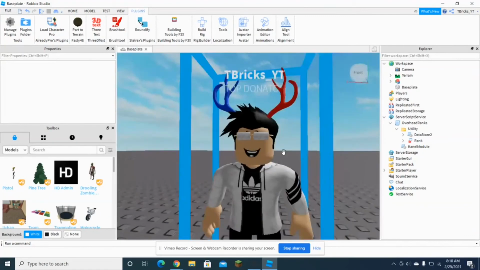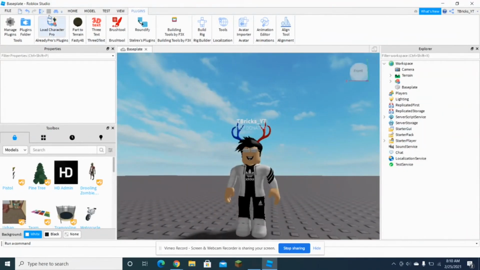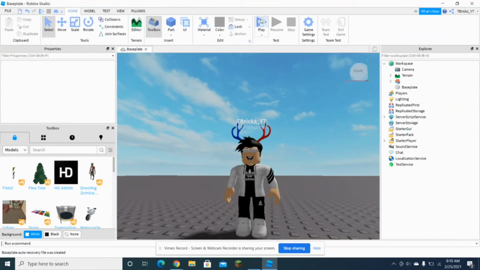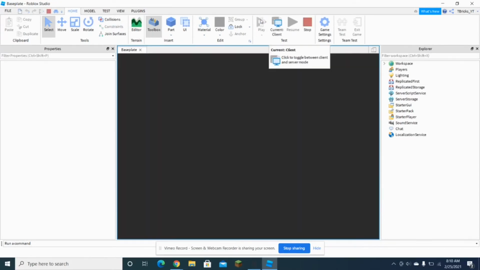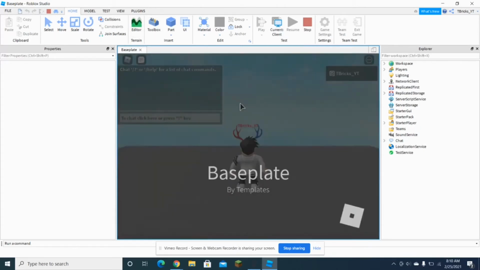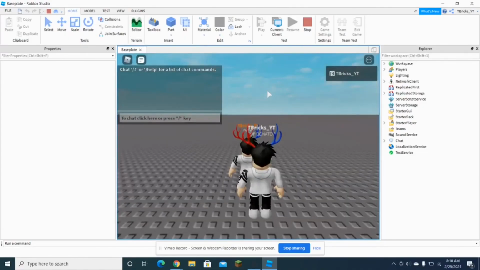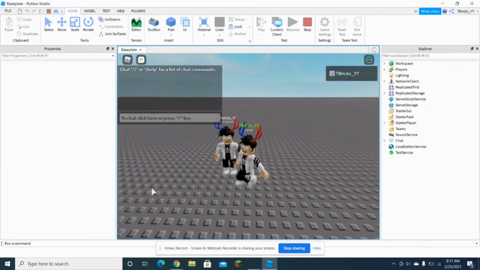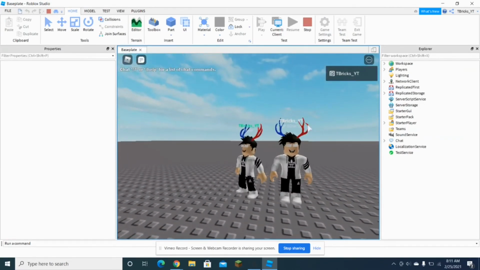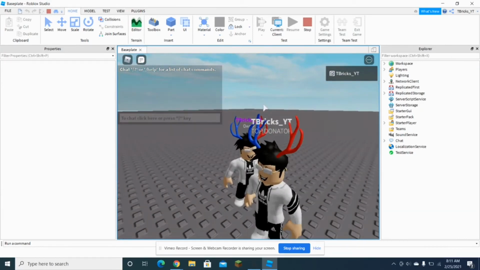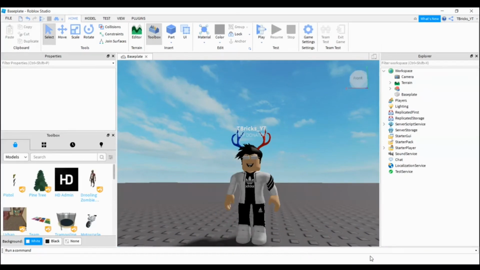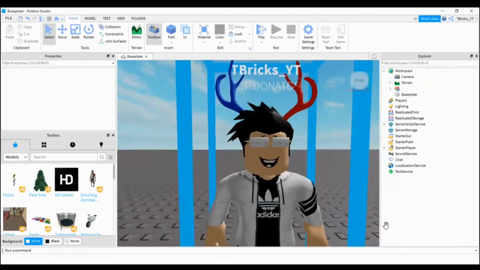So after that, we could just test it for now. After that, I go here and I see the NPC. He's anchored and he has the name tag. Just like a rainbow name tag for your NPC over here.